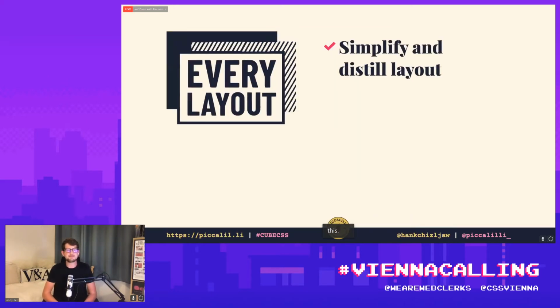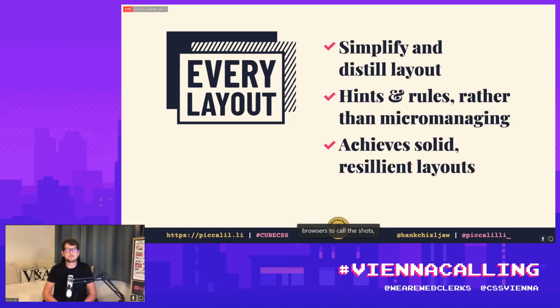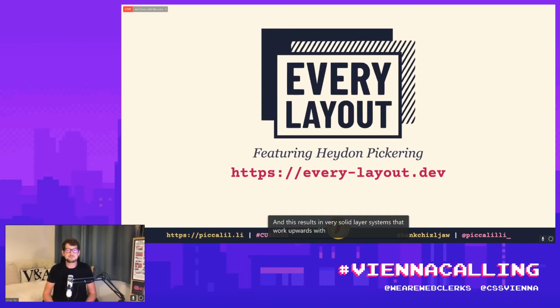And the core methodology of our book was, for layouts, we'd find the most robust solution by simplifying and distilling the problem. And then we'd hint the browser rather than micromanage it, to allow the browser to call the shots, knowing what it knows about the current context it finds itself in, based on a small rule set that we gave it to achieve what we wanted it to achieve. And this results in very solid layout systems that work upwards with progressive enhancement at the forefront. And that's Every Layout. And that is how this composition layer sort of evolved over that project, like really changed how I looked at CSS. And that's big thanks to how Heydon operates as well. So if you want to have a look at that, it's at everylayout.dev.